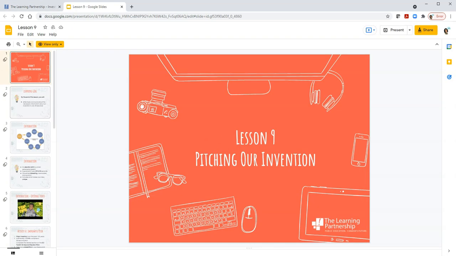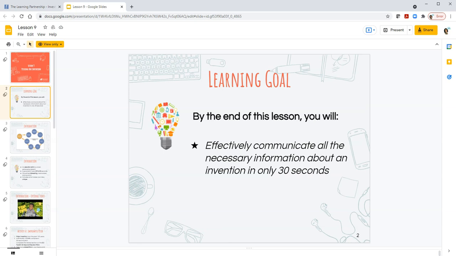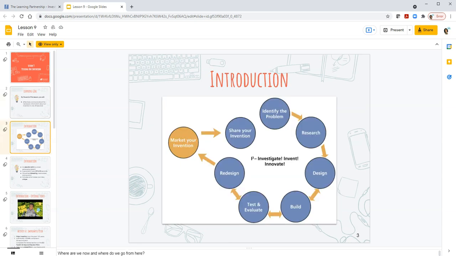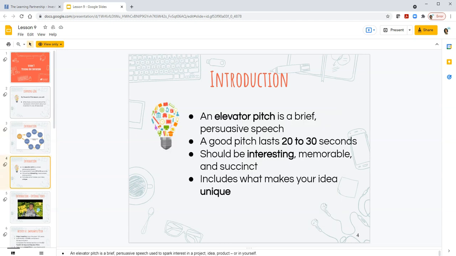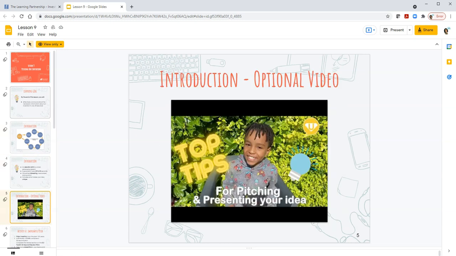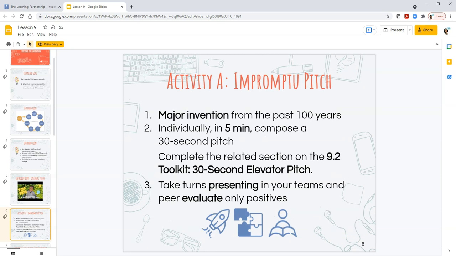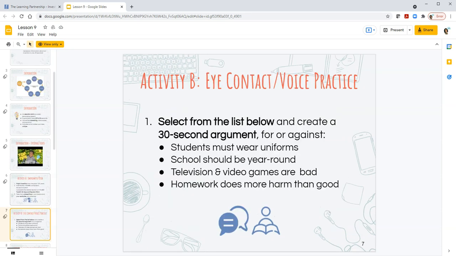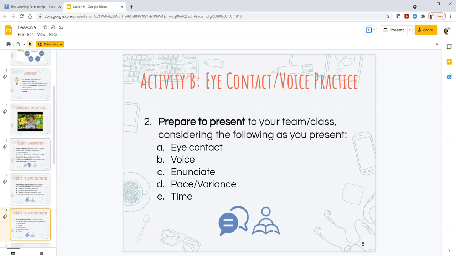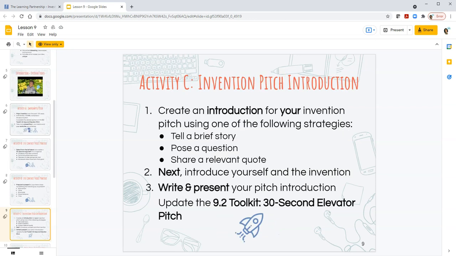Like other presentation decks, we begin with the learning goal, engineering design anchor chart, an introduction, the video associated with the introduction, which is an optional video, the first activity, which is the impromptu pitch, the second activity, which has to do with eye contact and voice practice, the presentation.